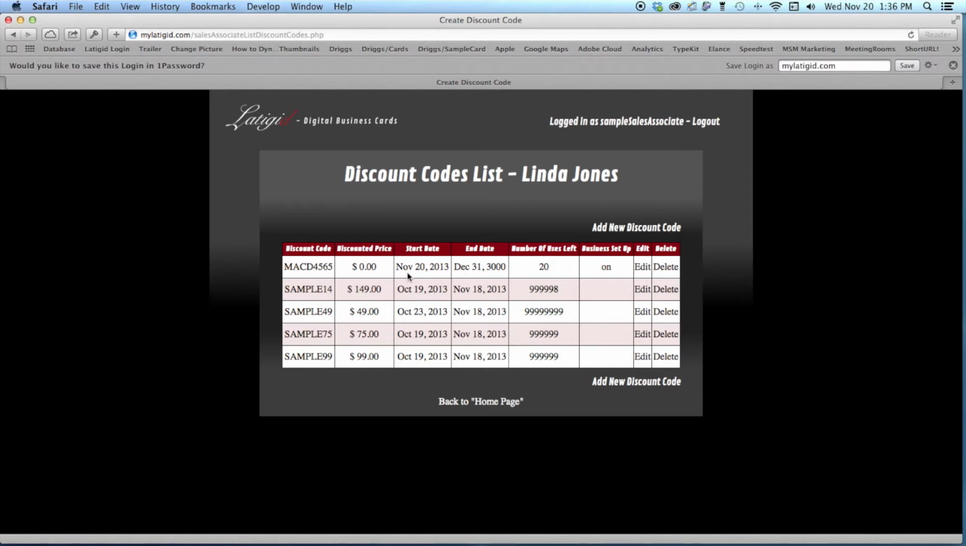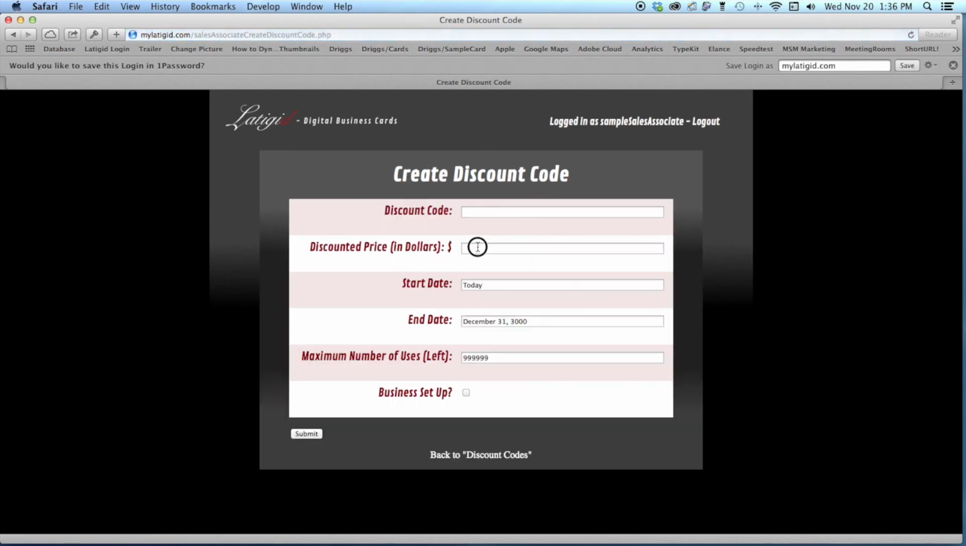Start date, end date: if you create a code, for example, if you do a trade show and you want to do a special for that trade show, then you can create a code just for that, and then you set a start date and end date, and the code only works within those parameters. Now here's the thing: you can never ever create a discount code with a discount price other than 0, $149, $49, $75, or $99. If you create a discount code and you set the price to $67, that code will automatically not work. So make sure that does not happen.